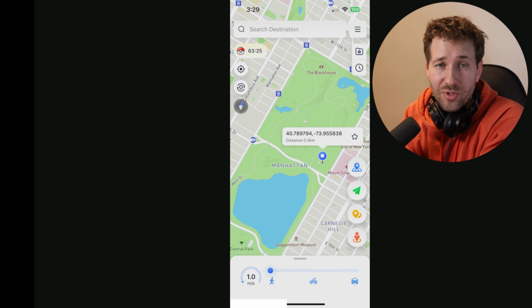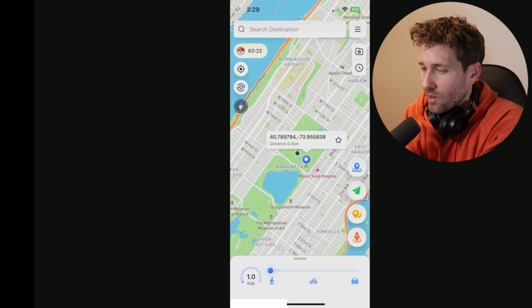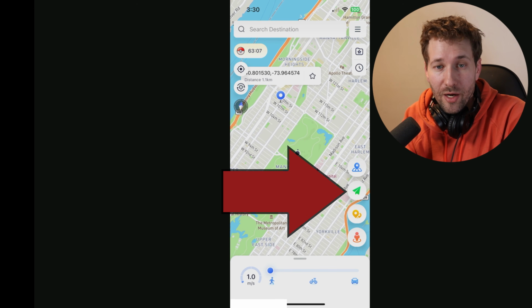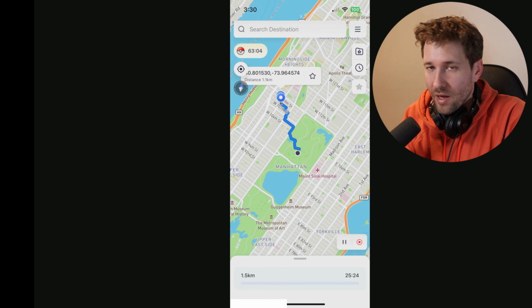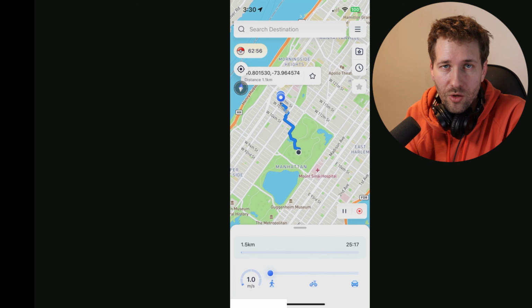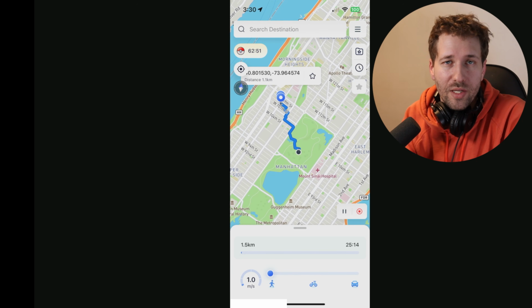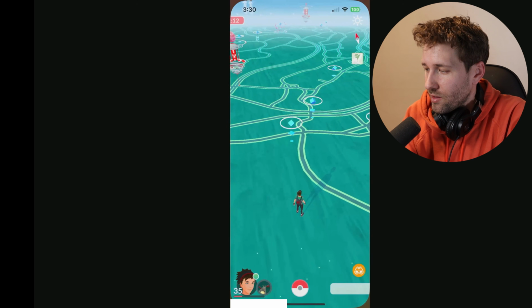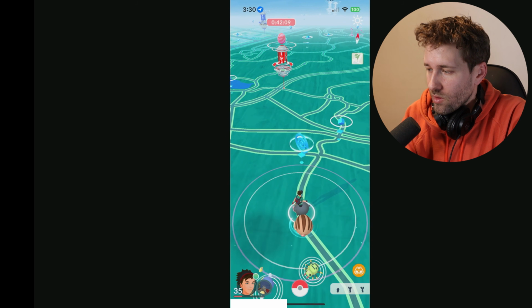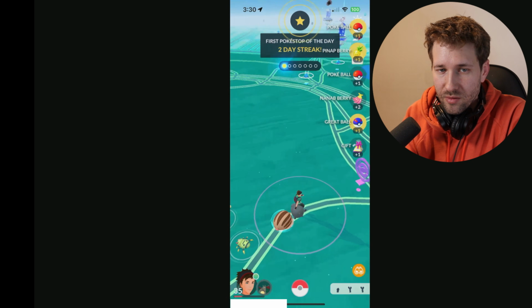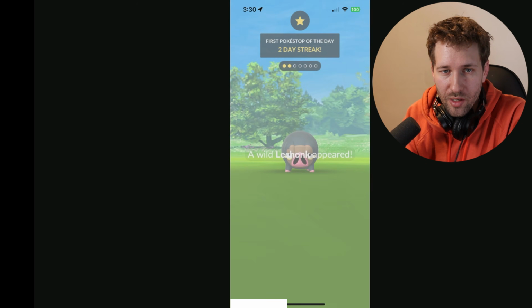So an easy way to set this up so that we can just start walking is we can just press anywhere on the map and we can just press this little green airplane button. And that's going to set us on a route to go to that location, and it's going to follow car GPS. So it's going to follow roads. And what we can do here is set the speed that it goes. By default, it's going to give us 1 meter per second. And if we look in the game, we can spin Pokestops, bunch of Pokemon everywhere.